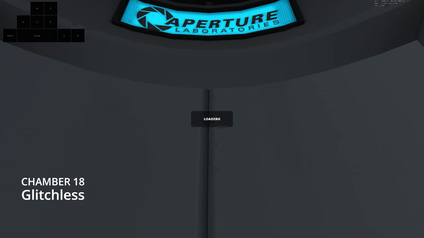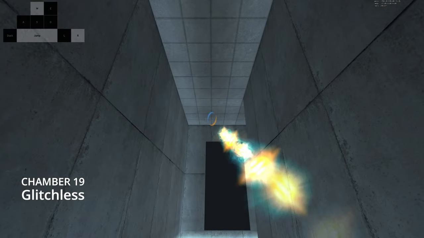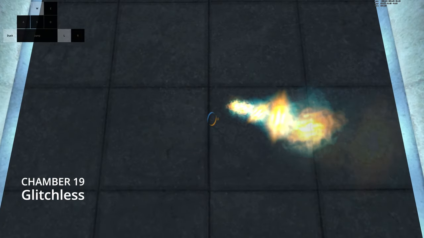The first half of Chamber 19 is the same for both beginner players and advanced players. As soon as you see the loading text, start holding W. After you start moving, you want to hold right click. Then, after the orange portal shoots, you want to jump, crouch, look down, and shoot blue into the floor.